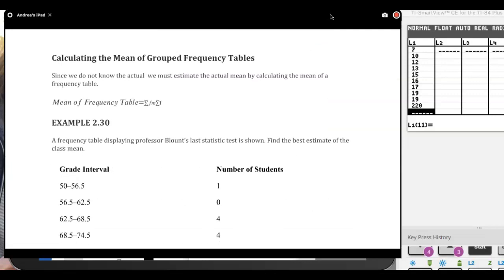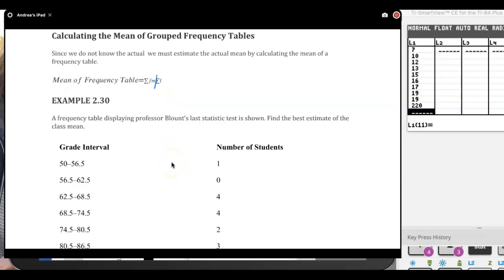Now we can also calculate the mean of grouped data. So if we have grouped data in a frequency table like this, we actually don't know the actual values. We have to estimate the mean by calculating the mean of the frequency table. And this is the formula for that. And I think I forgot a divide sign right there. It's the sum of the frequency times the median of the class, or the middle, divided by the sum of the frequencies, which will end up being our sample size.